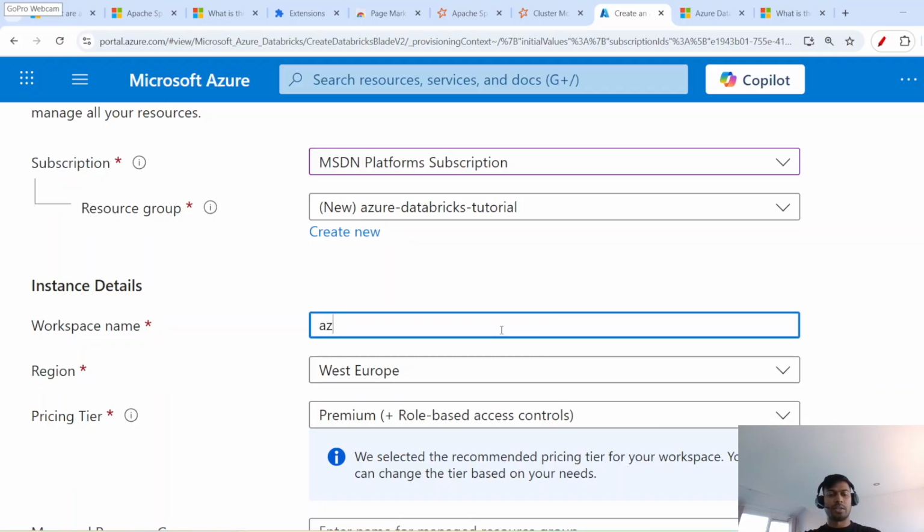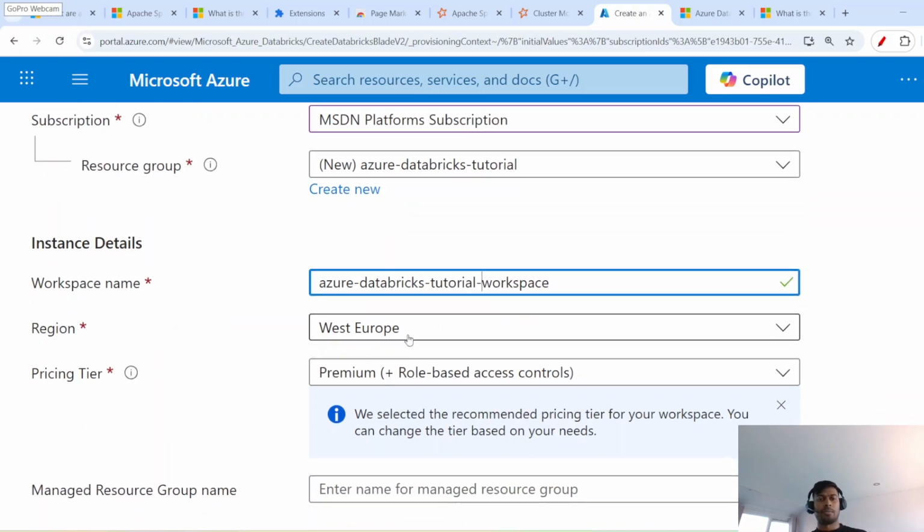So let's do that. Azure Databricks workspace tutorial. Let's add tutorial to it. Region, I would like to keep it Europe.